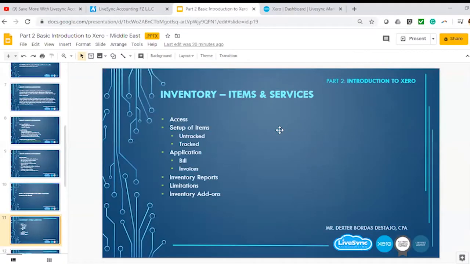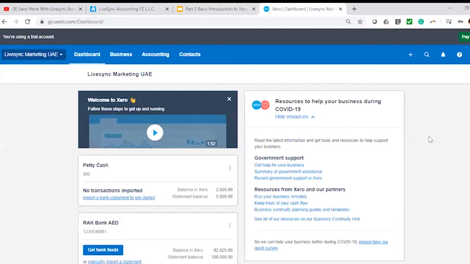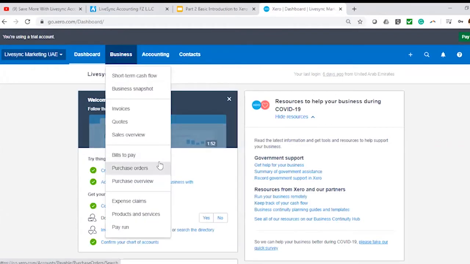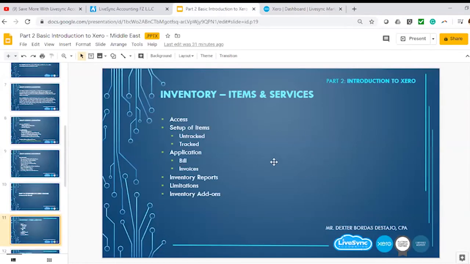Inventory items and services. Okay, so now we will discuss the processes and the items that we need to know about Xero products and services. In this particular Xero topic, we would discuss access and the setup of items, which are two types. We have the untracked and the tracked items.